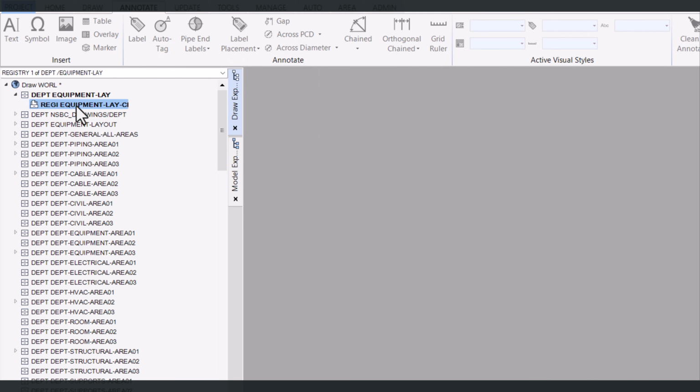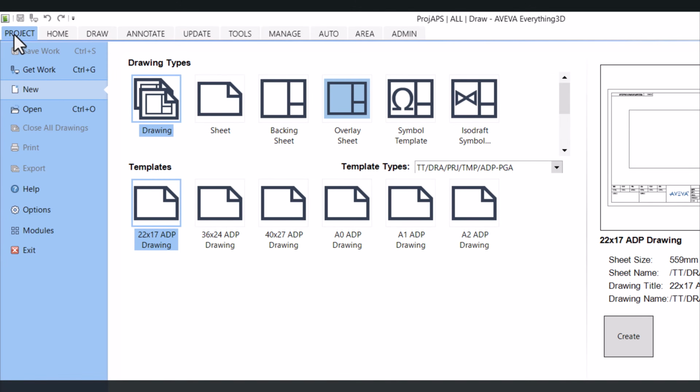So now we have to create a new drawing. For this, we have to click on project. And when you click on project, here you will find drawing types. We have different types: drawing sheet, backing sheet. So we can get this much of the drawing in the draft.